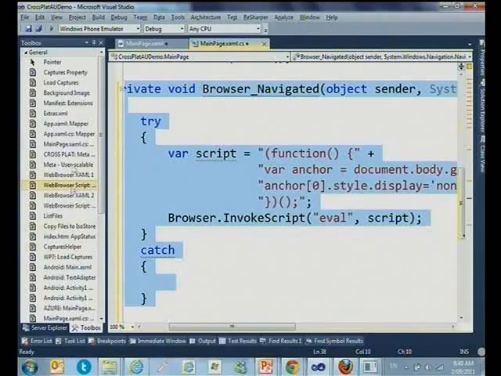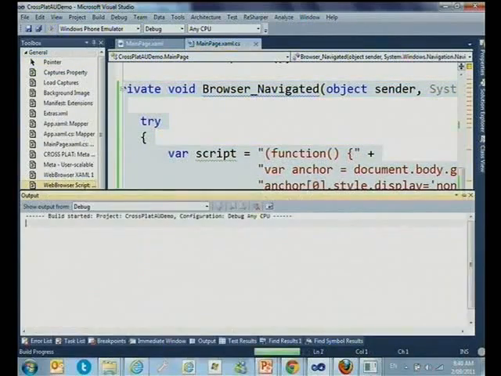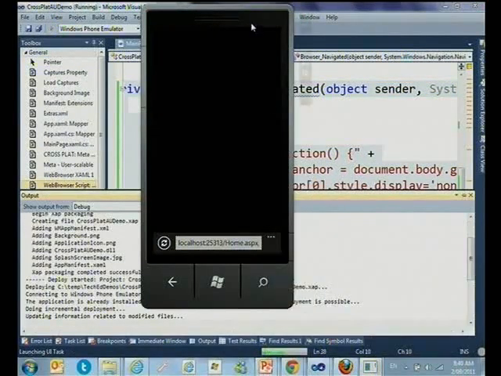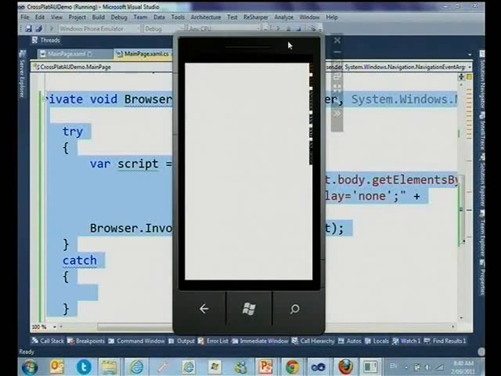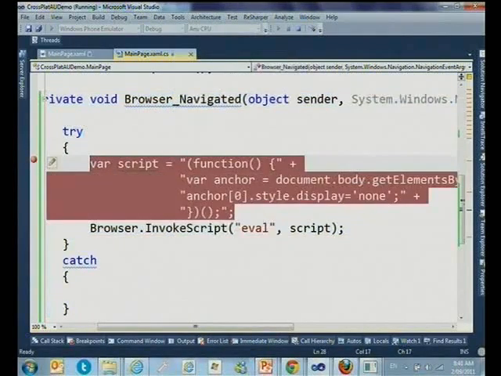So hopefully, if the demo gods are with me, what we should see is that same page rendering, but without the banner. Let me just set a breakpoint here.